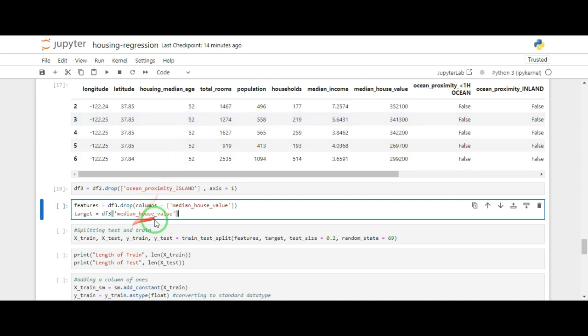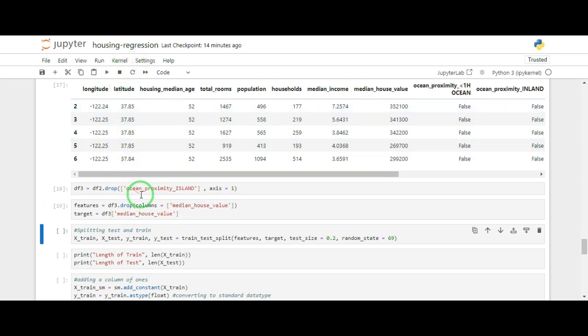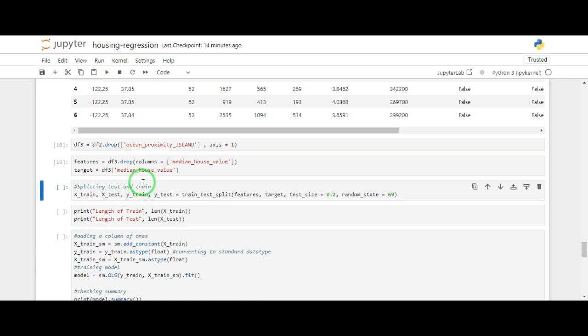First, we set the independent variables, or features, by dropping the target variable, and then the dependent variable, or target variable. Then we need to split the data into test and train to see if it works. We do that using the train test split method in scikit-learn. We dedicate 20% of the dataset for testing.